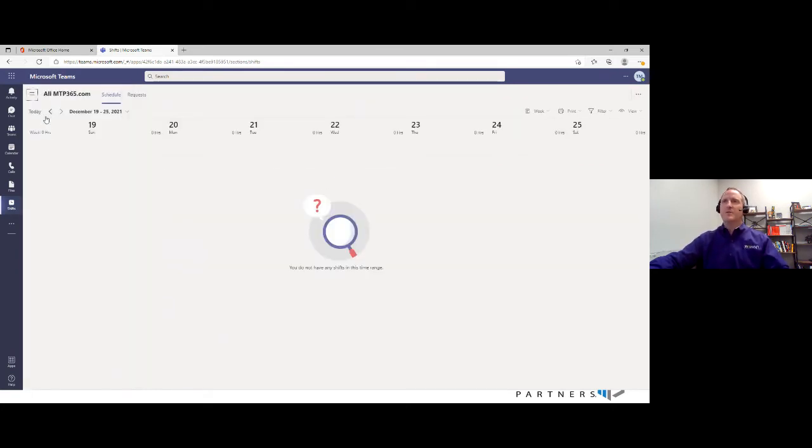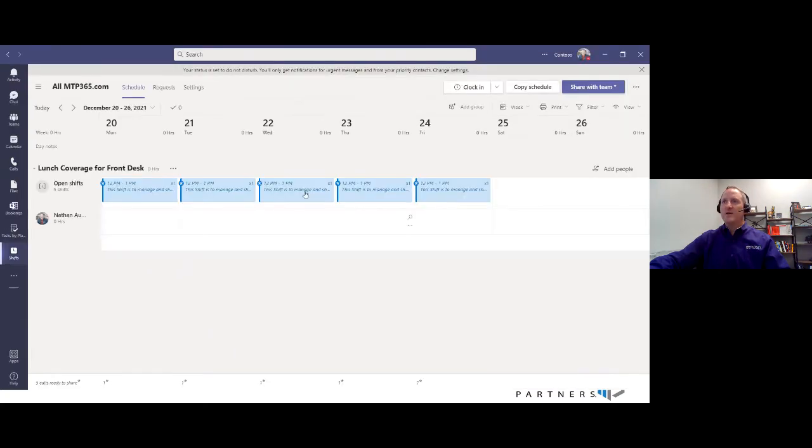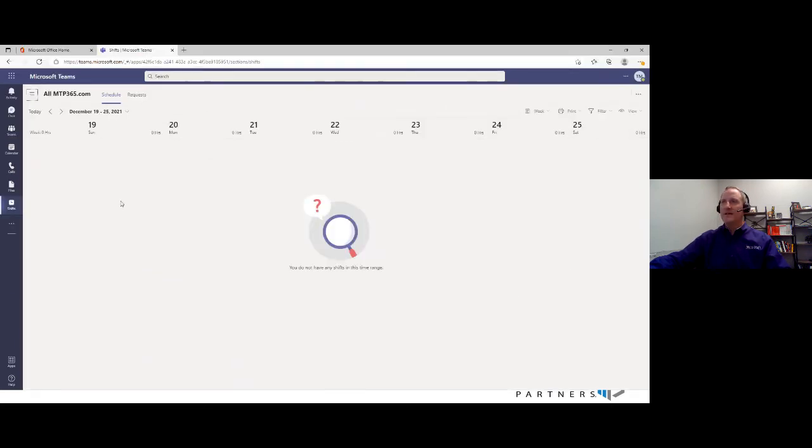Oh, this just popped up. So they do now see this new shift that I scheduled in the All MTP 365, but they don't see anything, even though in Teams I've started building out the structure. But because I haven't shared it with the team and I haven't added members to the team, the team member doesn't see the schedule.